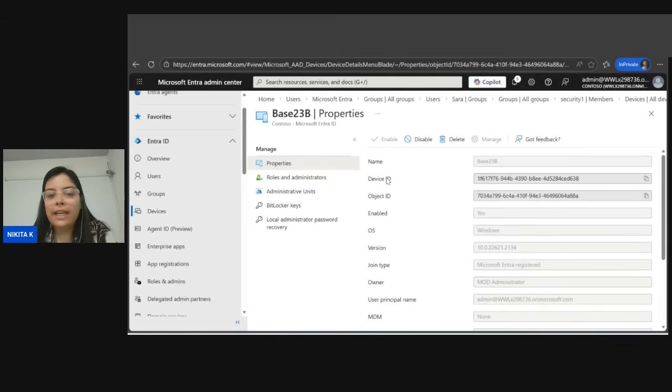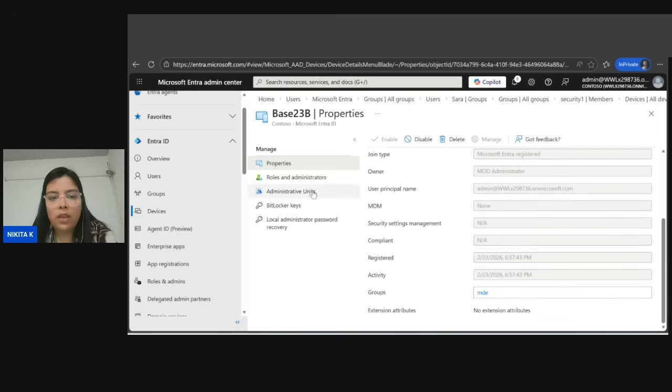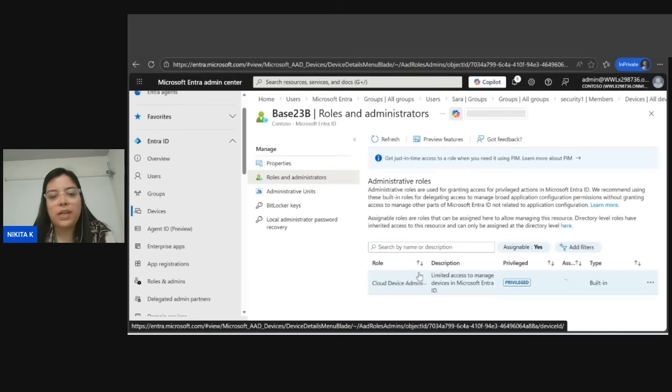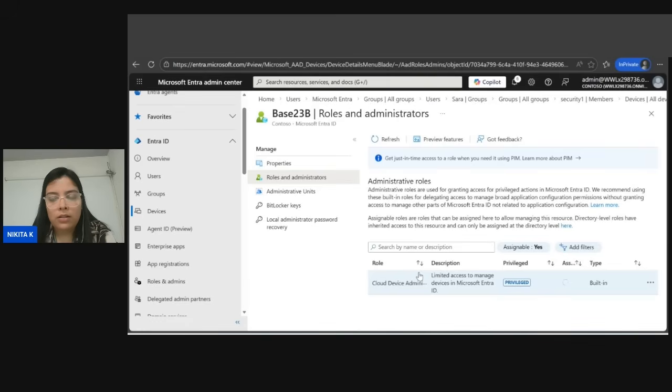What is the device ID? What is the object ID? Whether it is enabled, what is the OS, version, join type, owner, and so on. If you want to see the roles and administrators, you can see the roles and administrators as well, which will be a cloud device administrator. If you want to assign it, you can easily assign it.